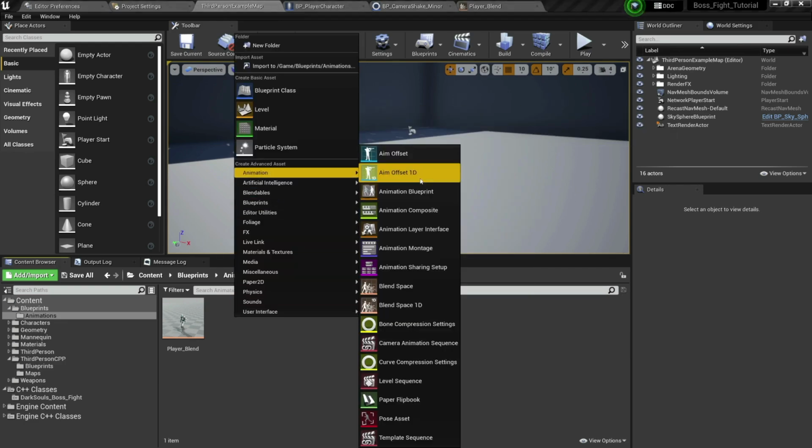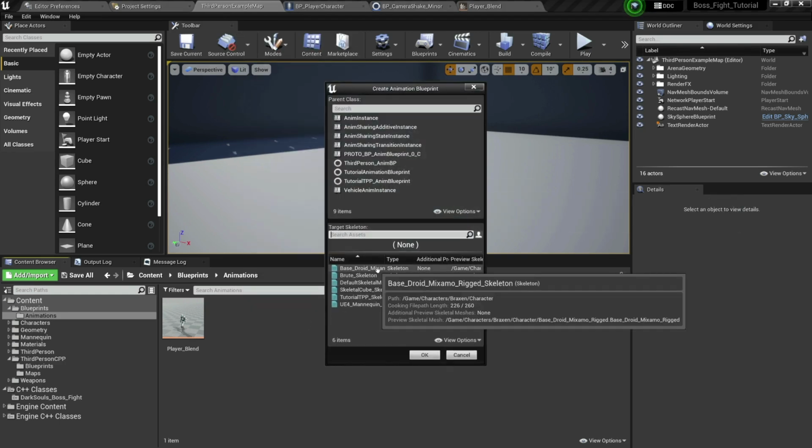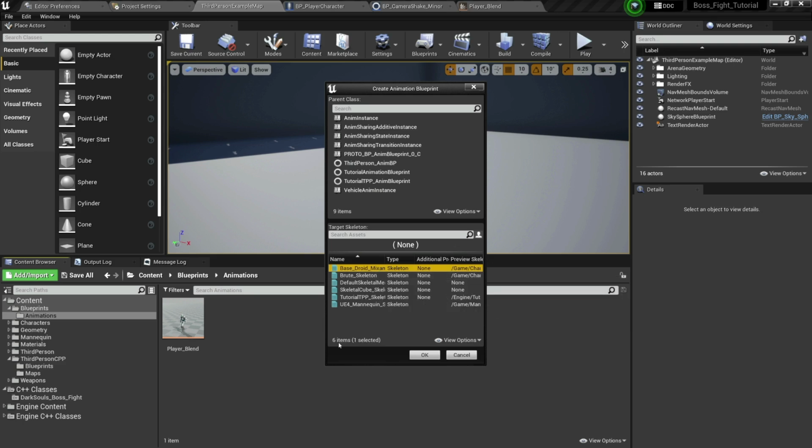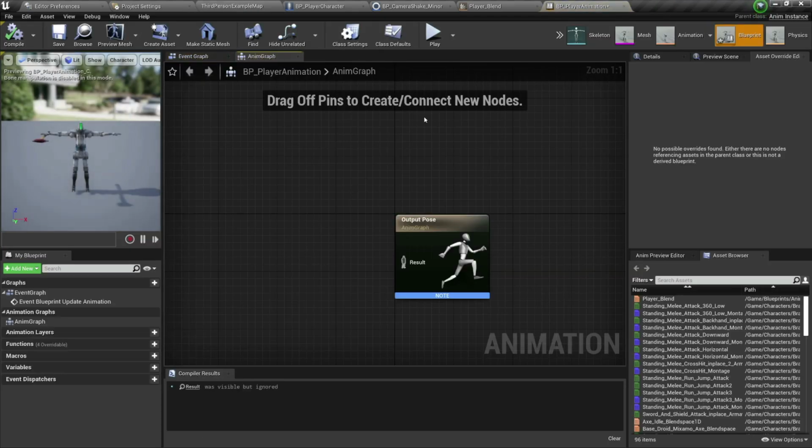I said animation, I clicked on blueprint, so animation blueprint, and it is going to take the base droid Mixamo, because again this is the player and we're using this model for both the player and the boss. So here I'm going to call it BP player animation. And let me open this bad boy.